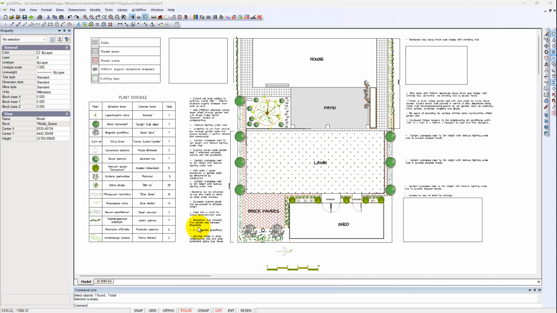A landscape designer is having some difficulty with the stability of this drawing. It's misbehaving and sometimes gCADPlus will shut down. Let's have a look to see if we can find at least some of the reasons why that might be so.